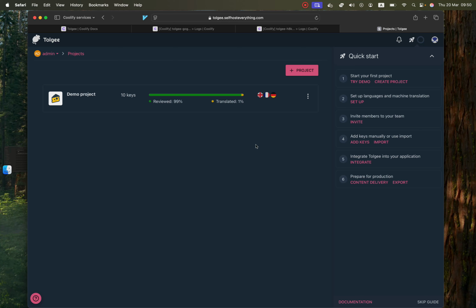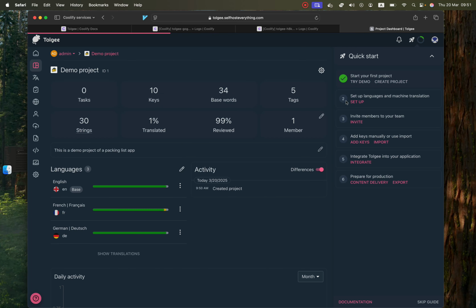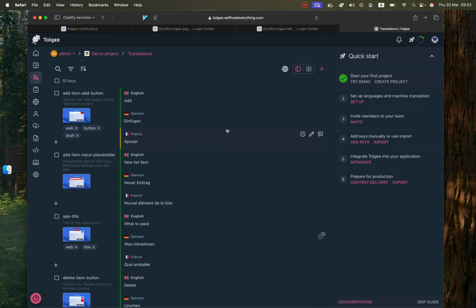So this is the platform where you'll be managing your translations and setting up your keys. So we're going to be just clicking into the demo project here. And you can actually follow the quick start by just hitting try demo. So that's it for self-hosting Tolgee.